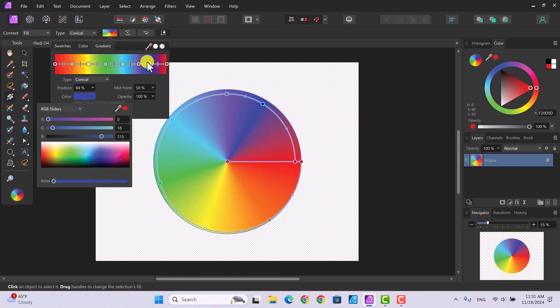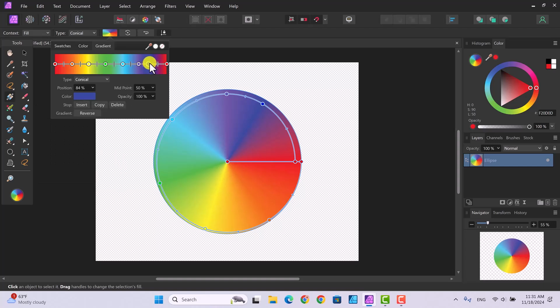Now all we have to do is to adjust the nodes around. So I'm going to move this node over a little bit, and see how our colors adjust when we move the nodes around, and it will also adjust when we move the sliders around. So that's all you have to do to spice up your color wheel. Let's see what happens if I do this.